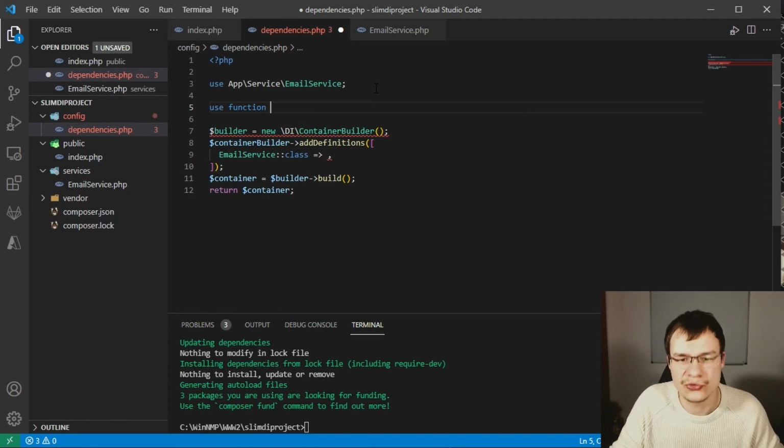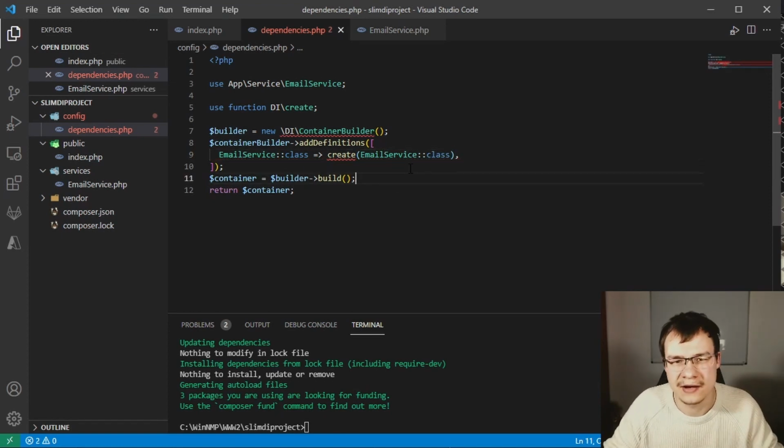So we can say use function from the DI namespace called create, and then we can use this create function for our email service class. Right now, this isn't really exchangeable or nice at all, because we are basically hard coding this dependency again. What we want to do is say, okay, if an interface, an email service interface, is requested, then resolve it to this email service class. And when we are doing unit tests, we could say, okay, if this email service interface is requested, resolve it to another concrete class.